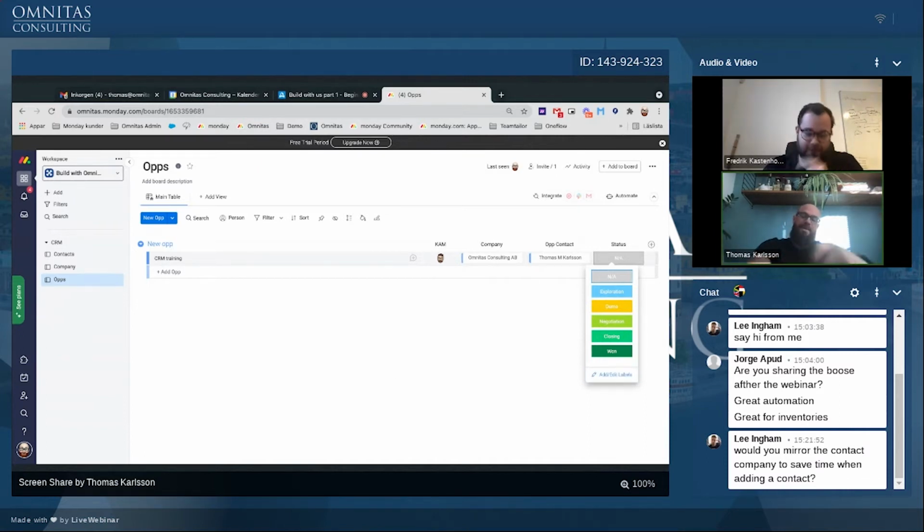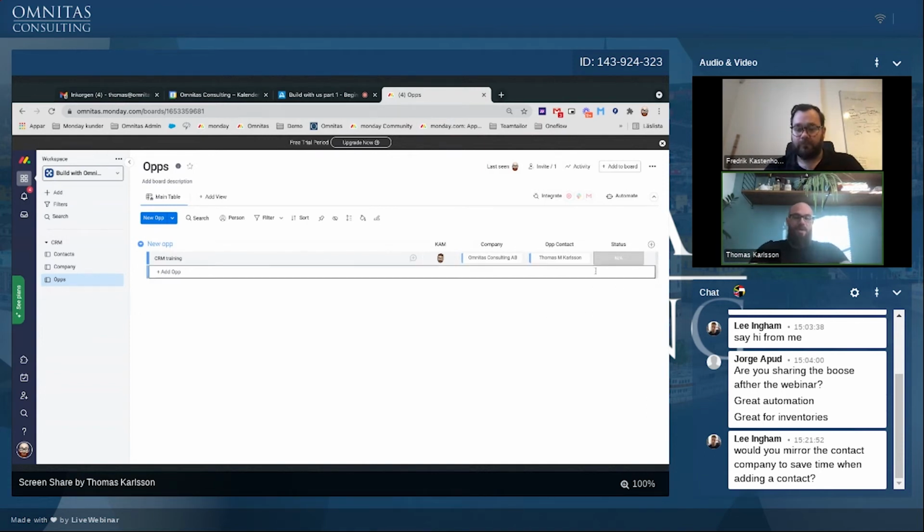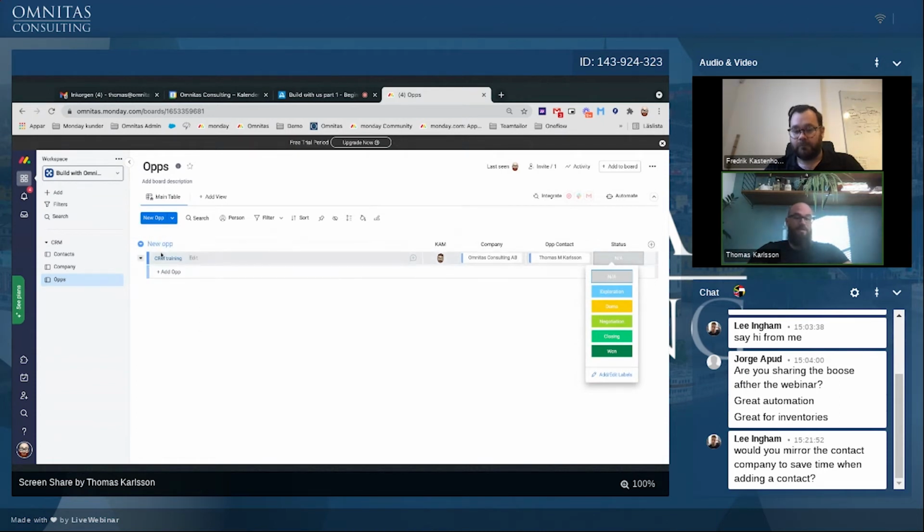Another thing is you need to figure out on your own if you want this to correlate to the groups, or if you want to have maybe the first three statuses in one group, negotiation and closing in another. You can even have them in a totally different board, because then it becomes something for the project team to work on, right?